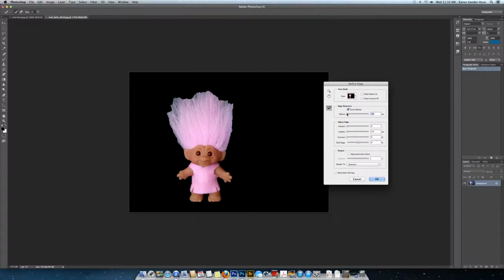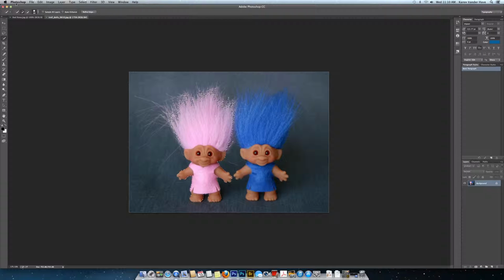I'm going to start with Smart Radius, up it just a little bit. And then notice that you also get this brush here. And I'm going to make my brush about this size. And all I'm going to do is paint over the fuzzy areas of the troll doll's hair. You don't want to do this on top of hard edged objects like its body, because otherwise what will happen is it will start to make it transparent. So basically Photoshop is trying to find the background in comparison with the object's hair. That looks pretty good to me, so I'm going to click OK.